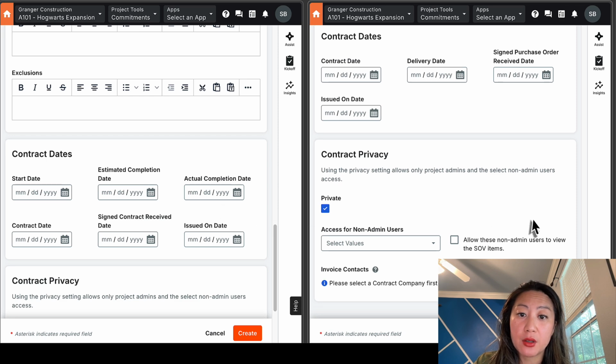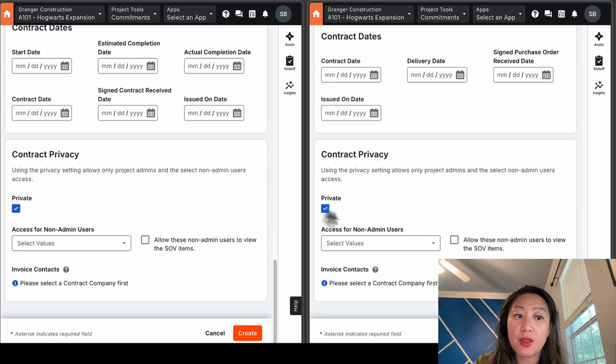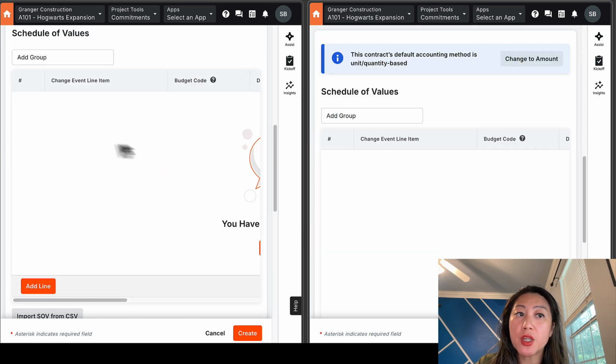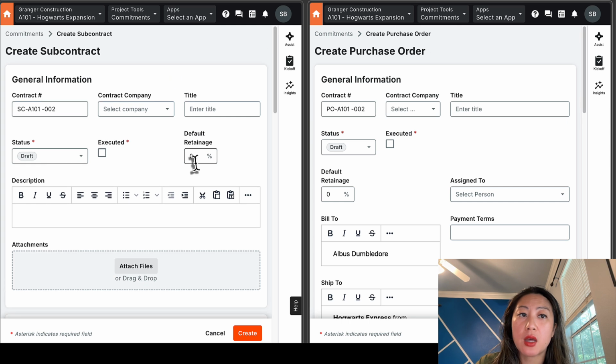Contract dates. You notice here that the contract date fields are also different because this is going to be more on delivery. This is goods and services. And then you also have the contract privacy. Some of the general information is the same, but just to note, the difference between the two inside Procore: create subcontract is goods and services, create purchase order is only materials.